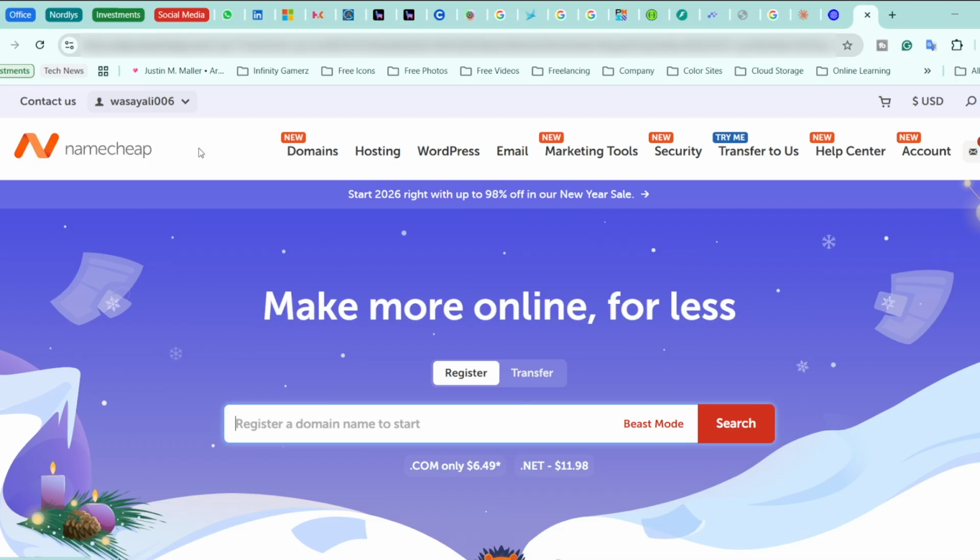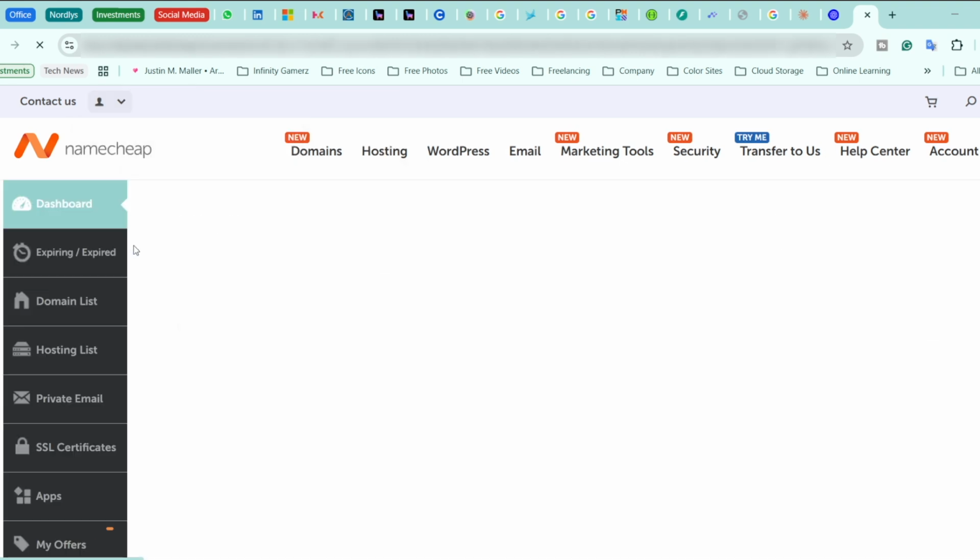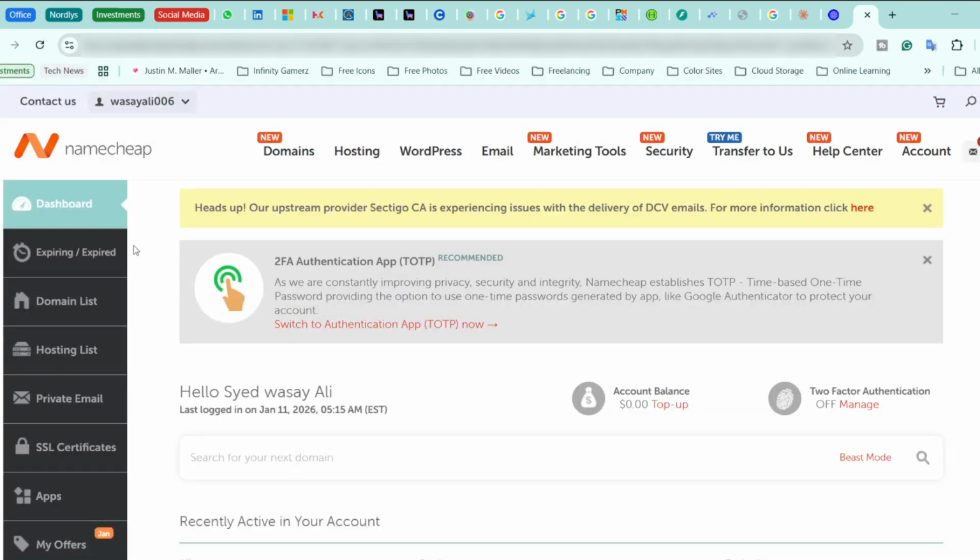First of all, you're going to open Namecheap.com and sign in to your Namecheap account. After that, click on your name and click on dashboard. In my case, I have purchased my domain as well as the hosting from Namecheap.com. So the first thing we are going to do is go to the domain settings of our domain. So click on domain list.